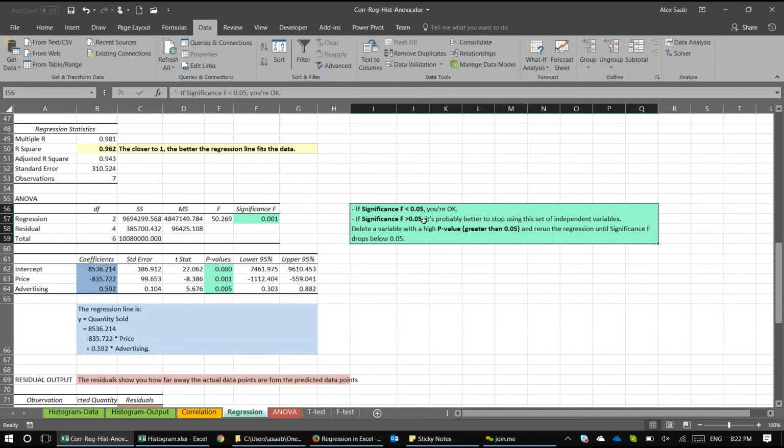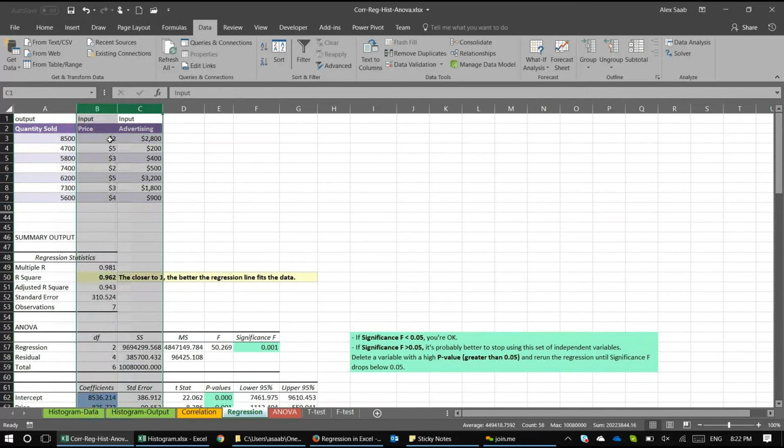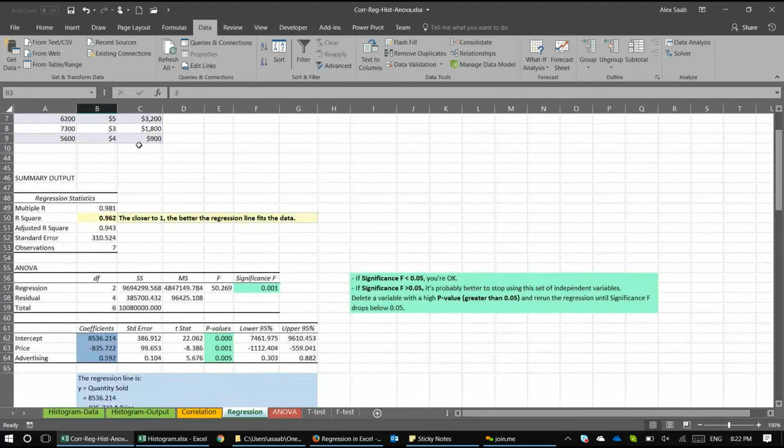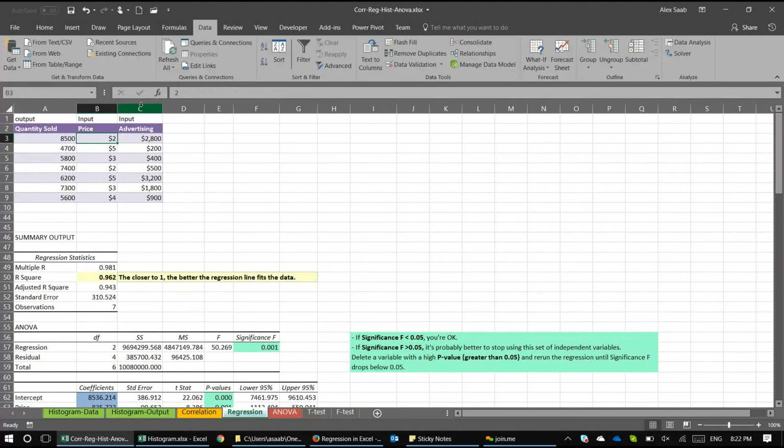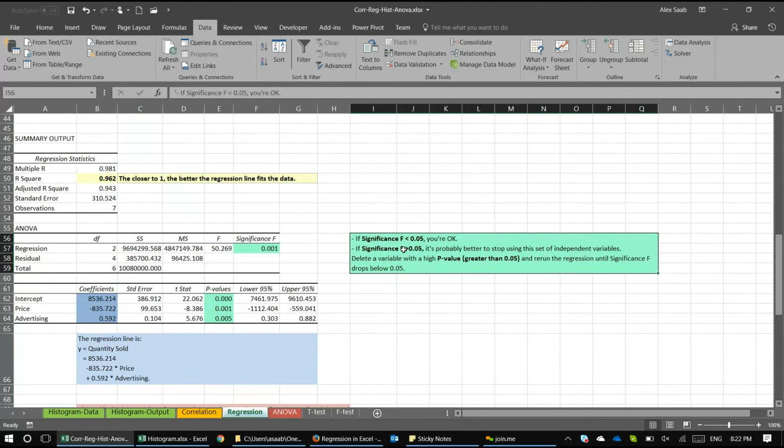I tried to match the color. So if it's less than 0.05, that means the data is valid. If it's greater, that means some of the inputs may not be relevant, so you may need to get rid of one input. Typically, you may have 4 or 5, even 10 inputs here, so you may need to get rid of some and run it again. But how to determine that? If the significance F is greater than 0.05, you may need to delete some independent variables.